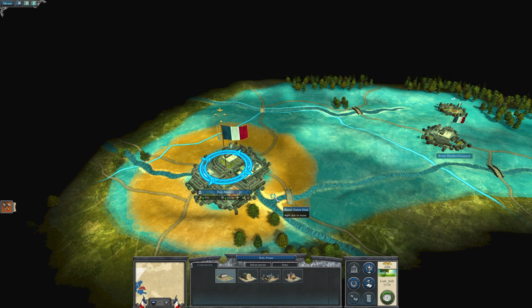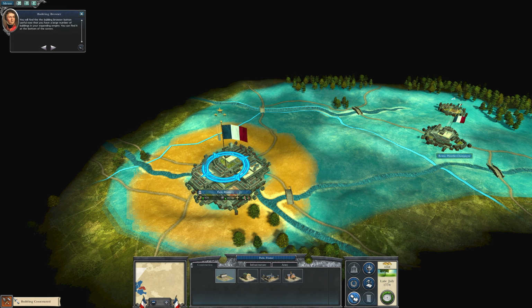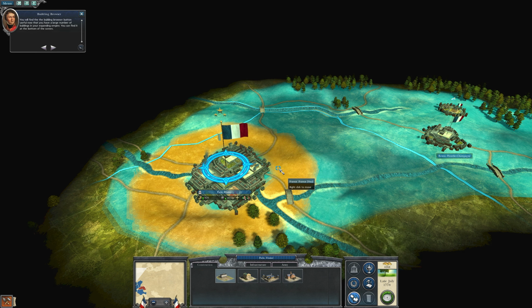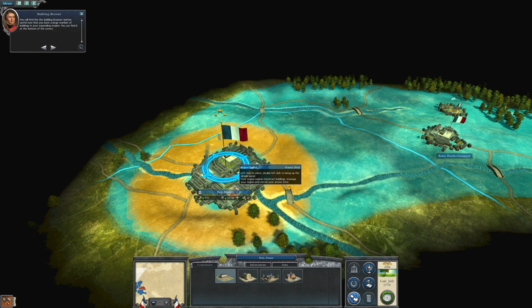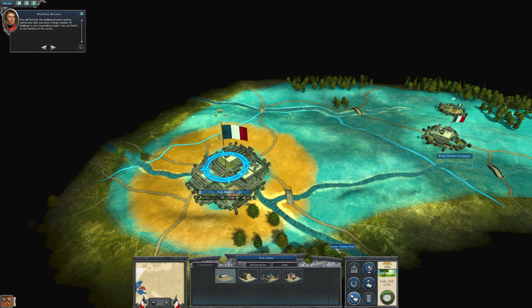Cannon foundry in Paris. Awesome. You will find the Building Browser button useful now that you have a large number of buildings in your expanding empire. You can find it at the bottom of the screen. The Building Browser shows the types and locations of your buildings.